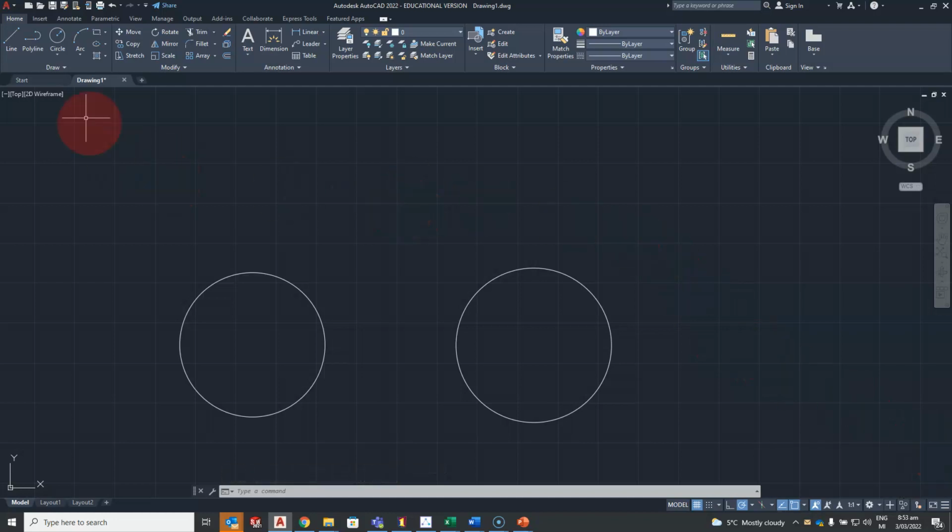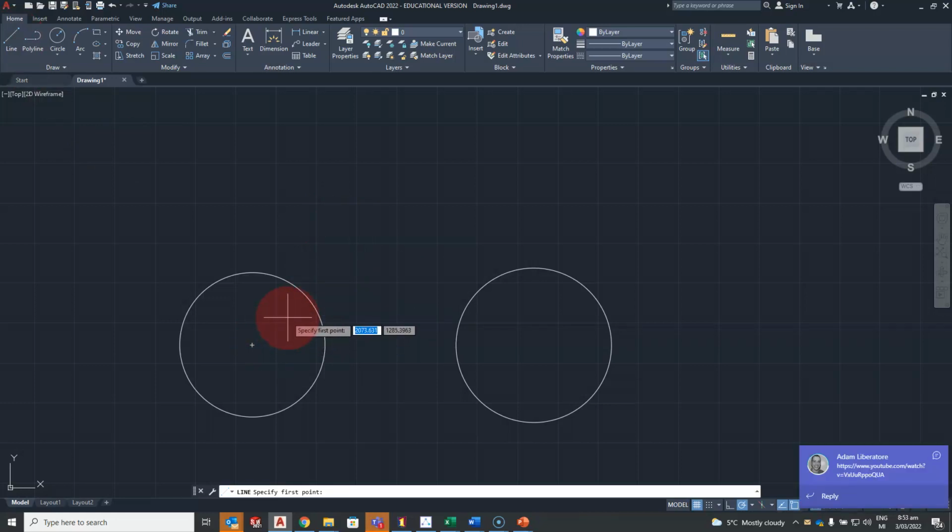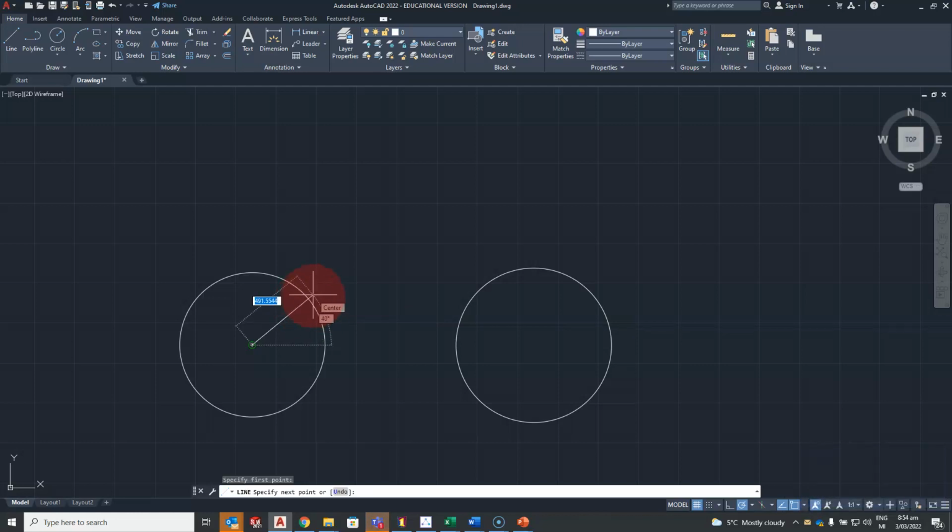So then, okay, we need to connect them up. So we can choose line. And by default, you'll see that your snaps should be turned on. So down here, as I hover over the edge of the circle, there's a green circle that pops up around the center. What that means is, if I was to click now, even though the mouse is over here, it's going to snap to the center of the circle. That's what that little green circle means.